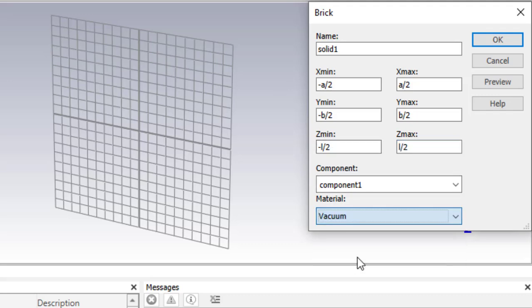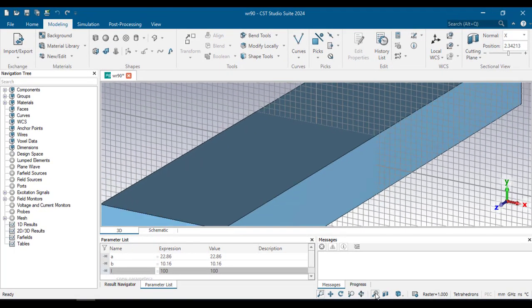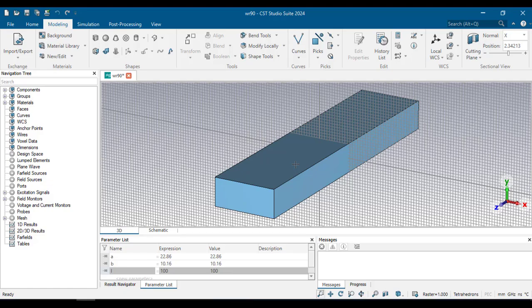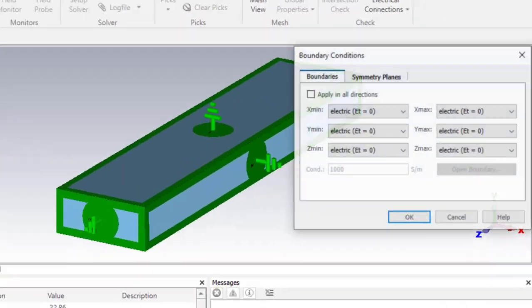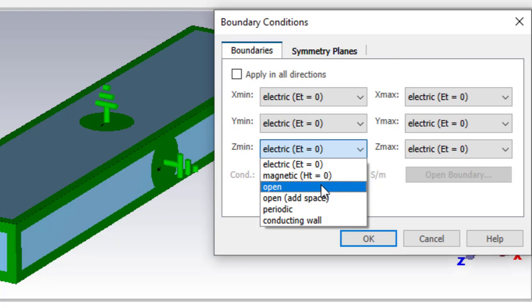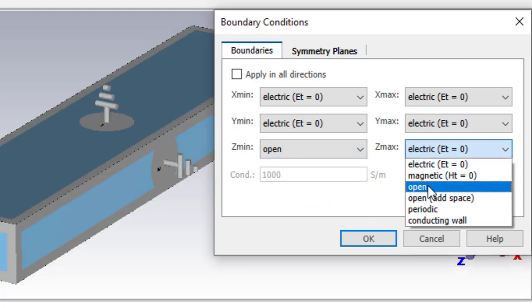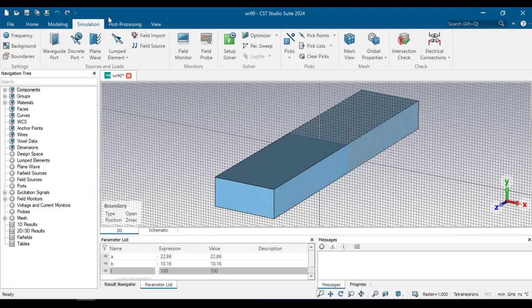I set vacuum as its material. In the next step, I set PEC as its walls by defining proper boundary conditions. I select boundaries from the simulation header. I set the electric boundary condition for the waveguide walls, since I will insert excitation for the input and output of the waveguide. It is not important which one of the boundaries will be utilized. Here I set the open boundary condition for these walls.